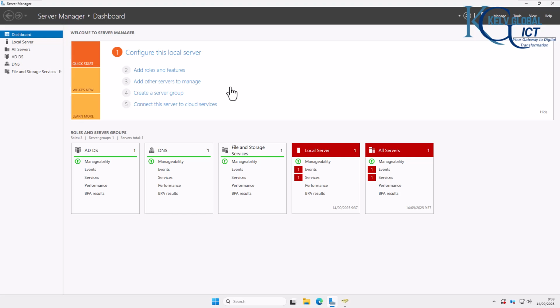In this video, we are going to learn how to use group policy to enable remote desktop connection. So if you are working in a company, definitely you don't want to enable remote desktop connection individually on all your Windows client operating systems.